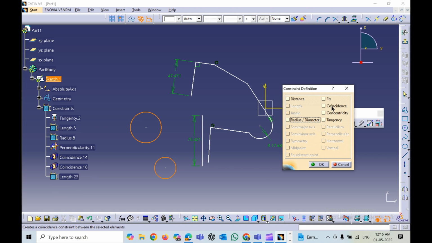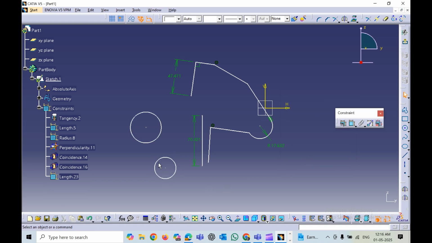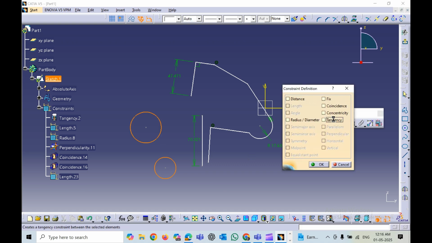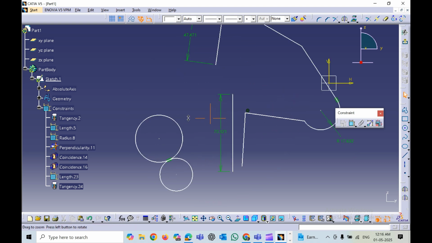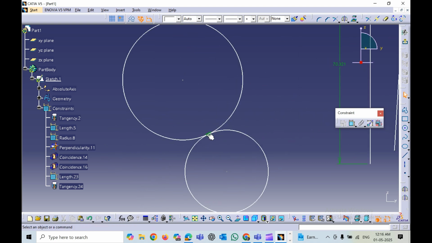fix, which we are aware of, coincidence. So both the lines are coincident with each other, concentricity or tangency. In order to get a tangency, let's say I select tangency. So both the circles are sharing space tangentially. You can see a tangency symbol over here.